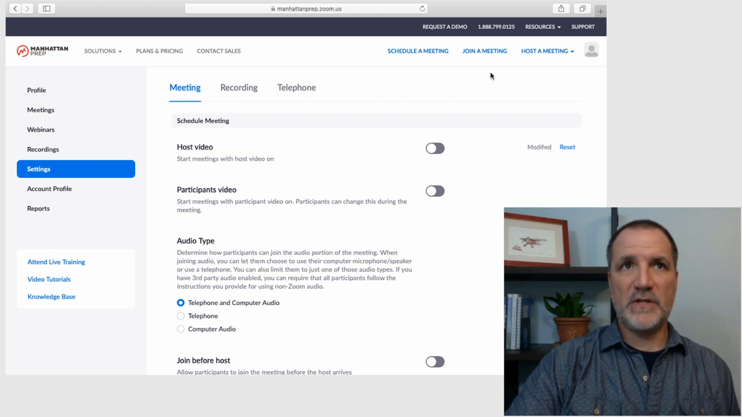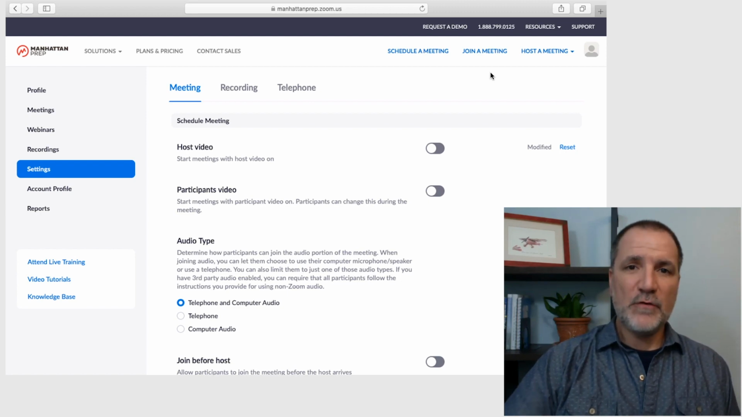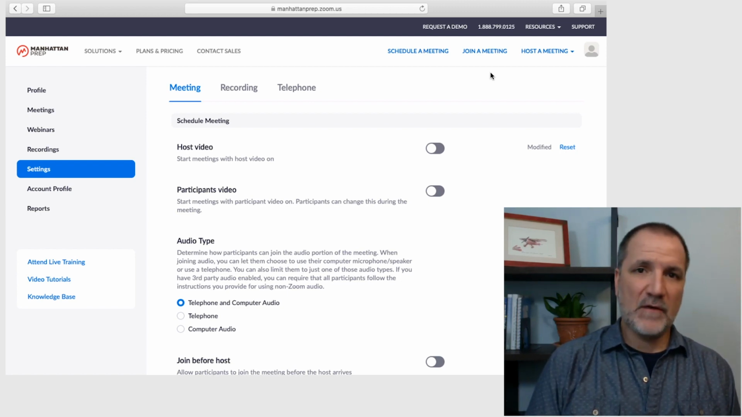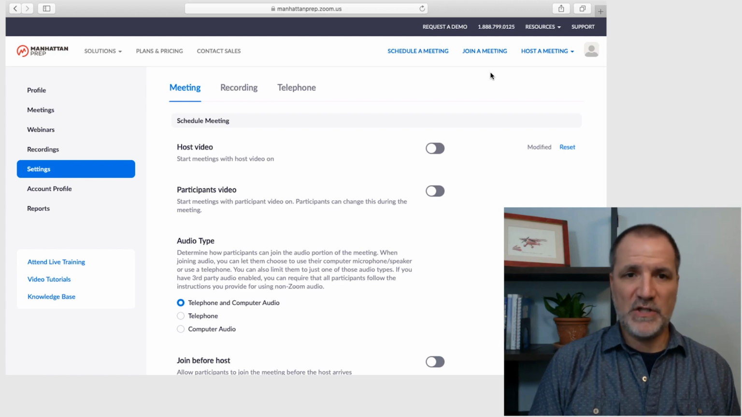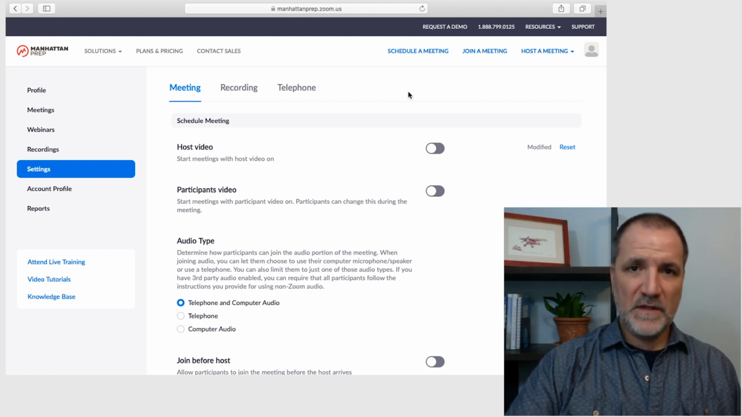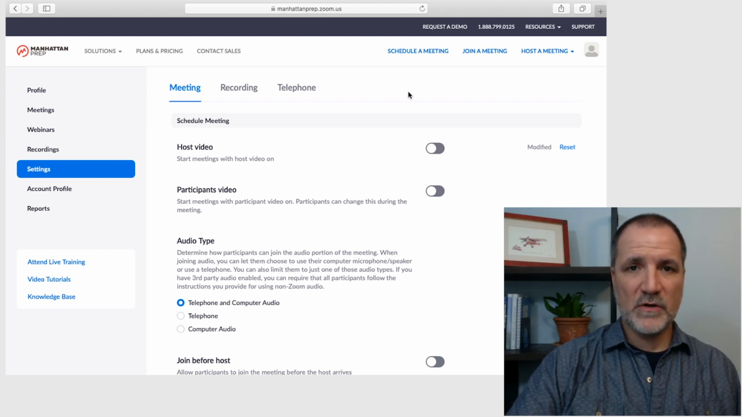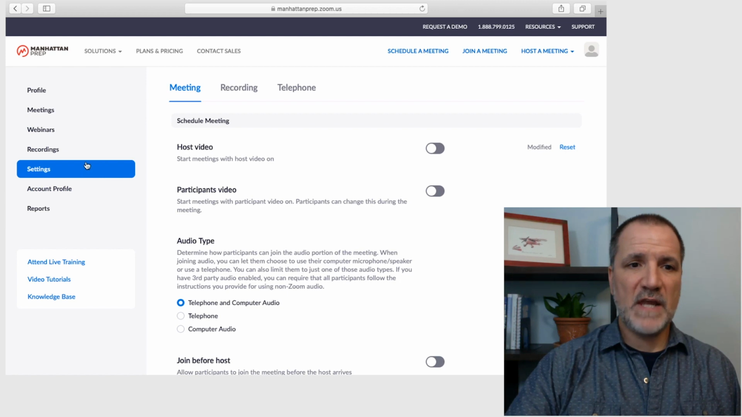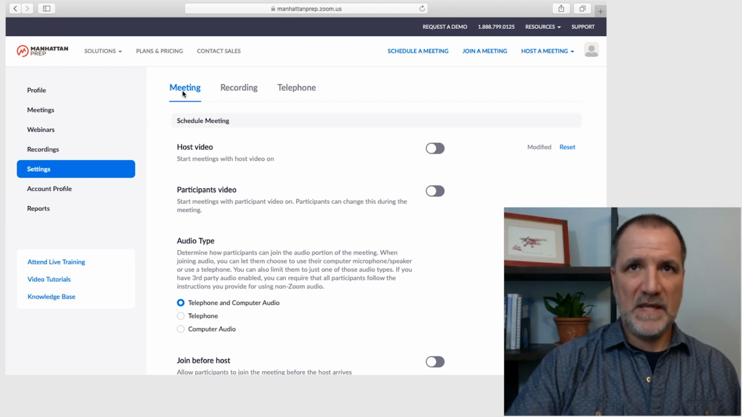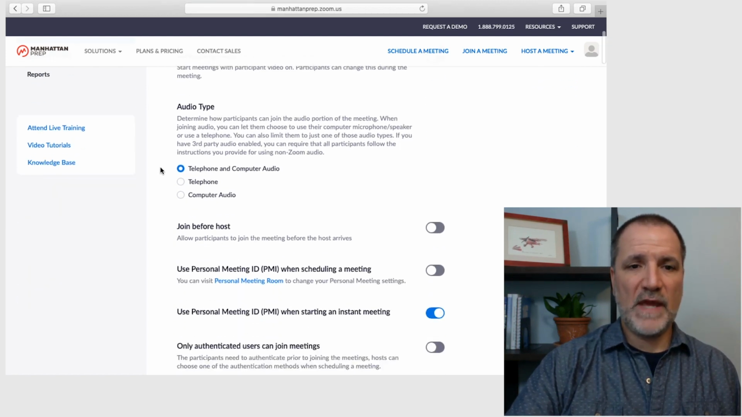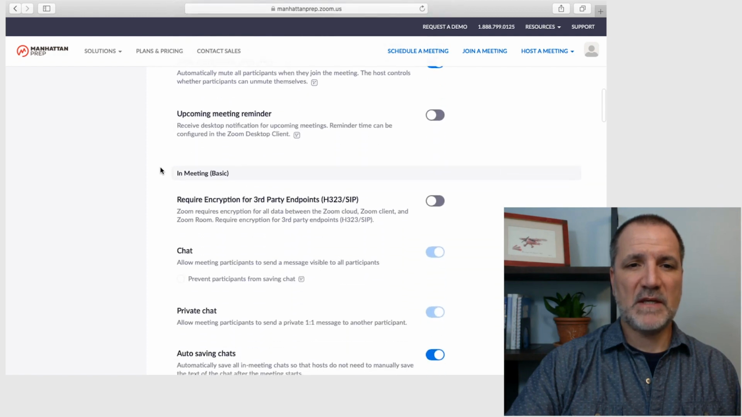Finally, there are a couple of additional settings that you should be aware of. If your school or company manages your Zoom account, they might have these settings properly set for you. But if you have your own personal Zoom account, you might want to change these. To locate these settings, open a web browser, go to zoom.us, and sign into your Zoom account. Go to the Settings page, go to the Meetings tab, and then scroll down to In Meeting Basic.